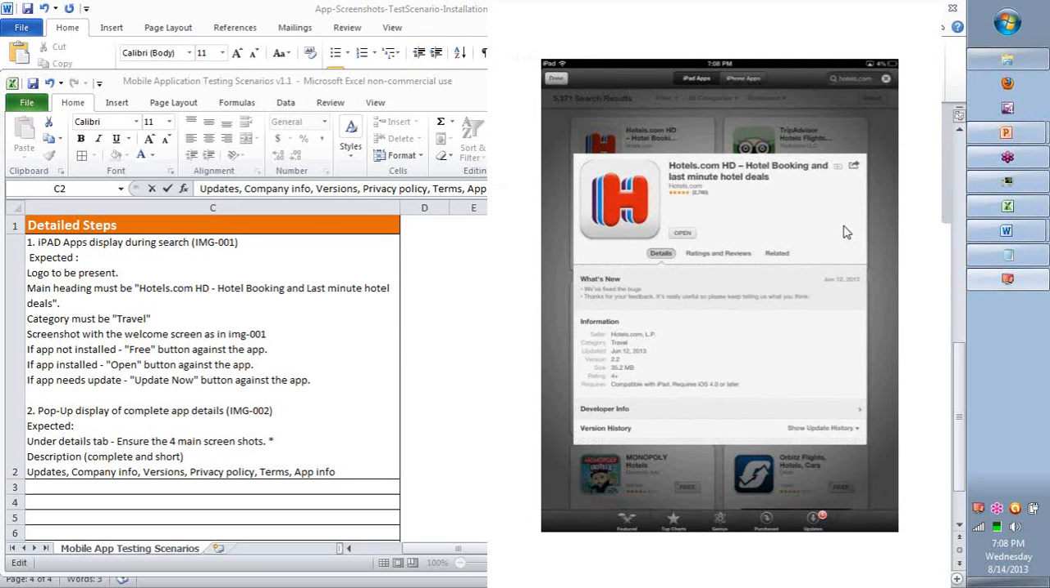For example, do you see this? What's new? June 12th, 2013. If this is the latest update that has gone, it is coming as a feed from hotels.com, the app developers, to the App Store, iTunes Store, and that is where the update is done. If a wrong update goes, then it's a problem. So the update as to what's new should be there.